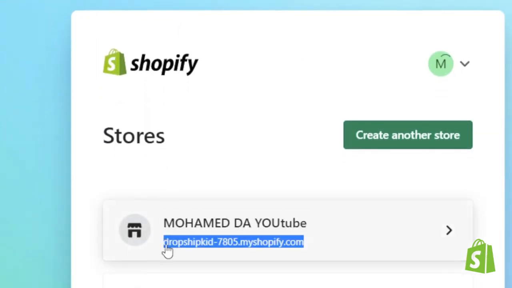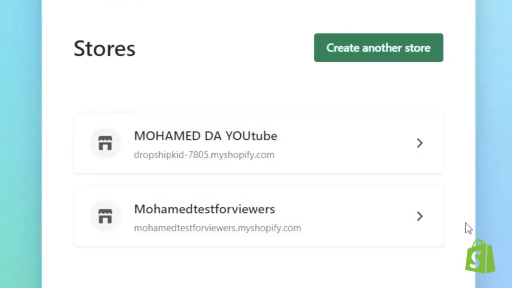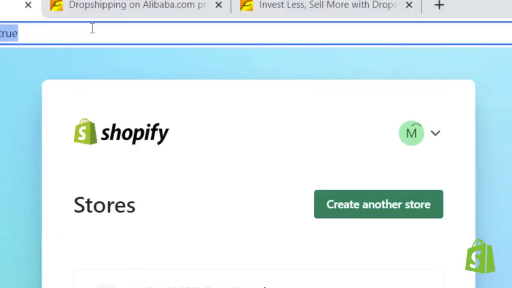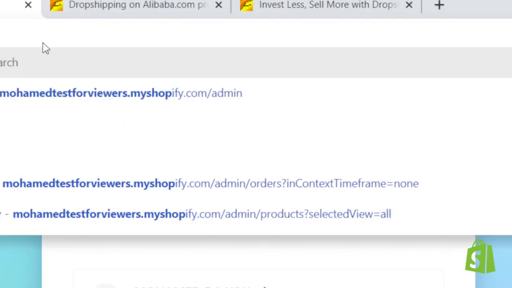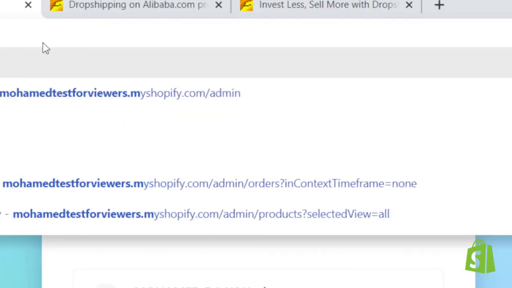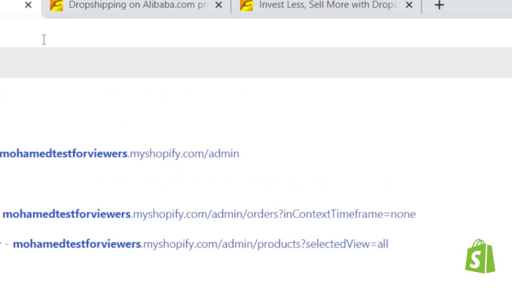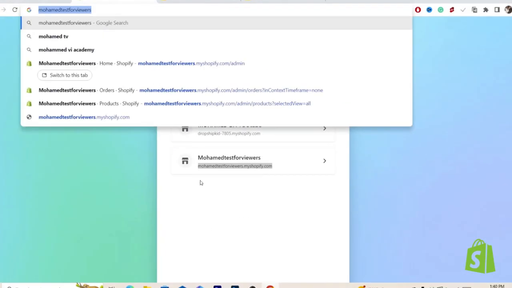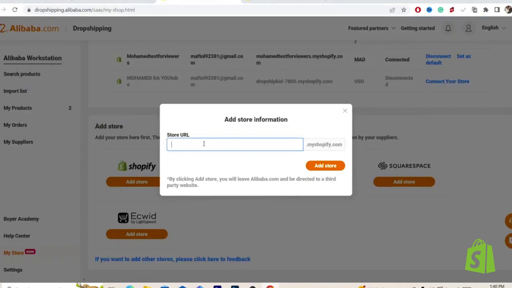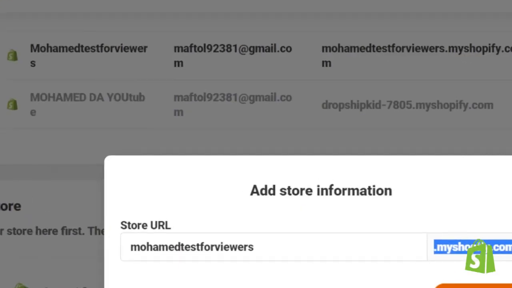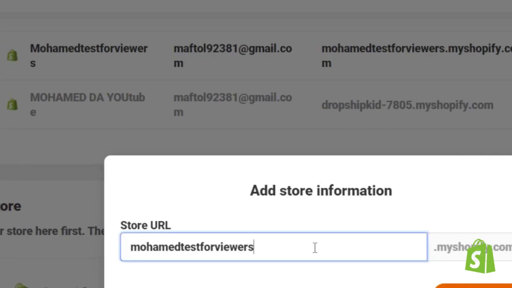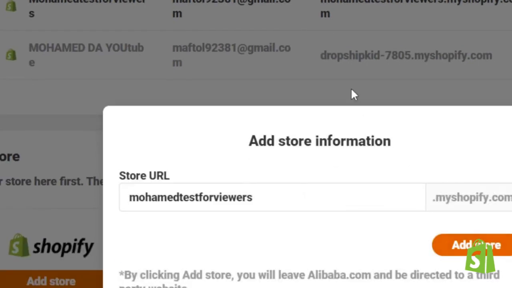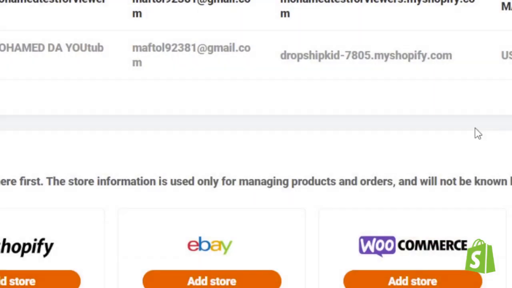Okay, this is it. Now I'm going to copy this one because I have two stores, paste it in a new tab and delete .myshopify.com. Delete it because Alibaba already has that. Now you just want to copy the URL and then delete shopify.com. As you can see, it says here .shopify.com, so you don't need to type it again. Okay, now click on add store. Now it will be added to your Shopify.